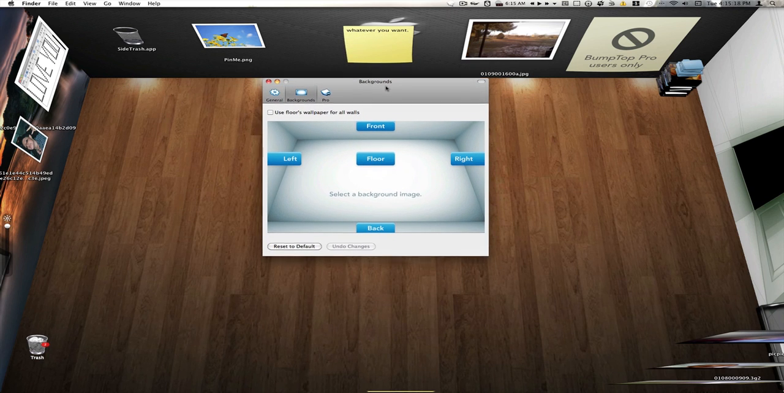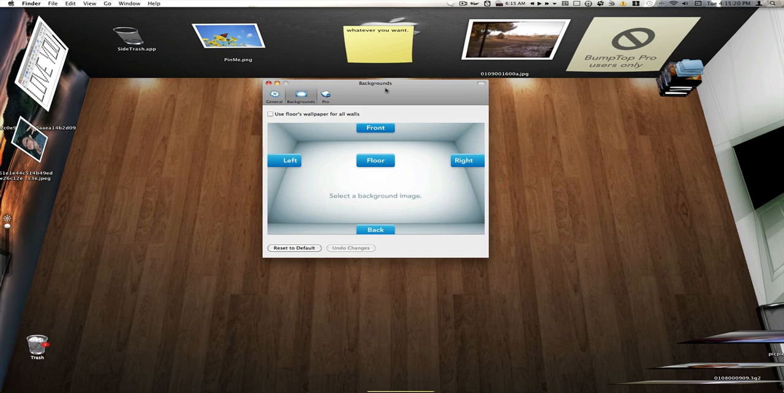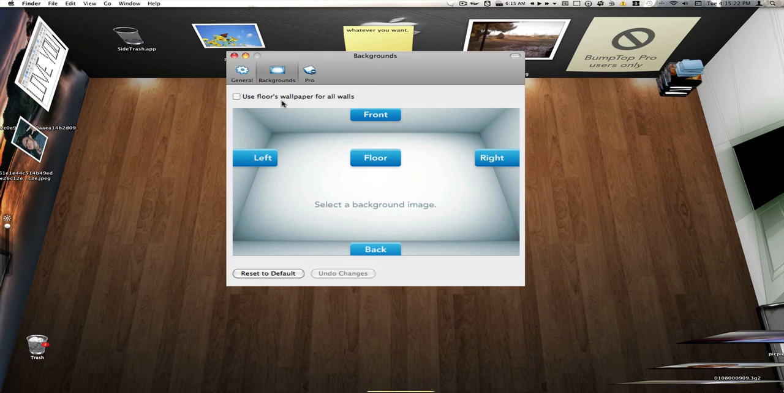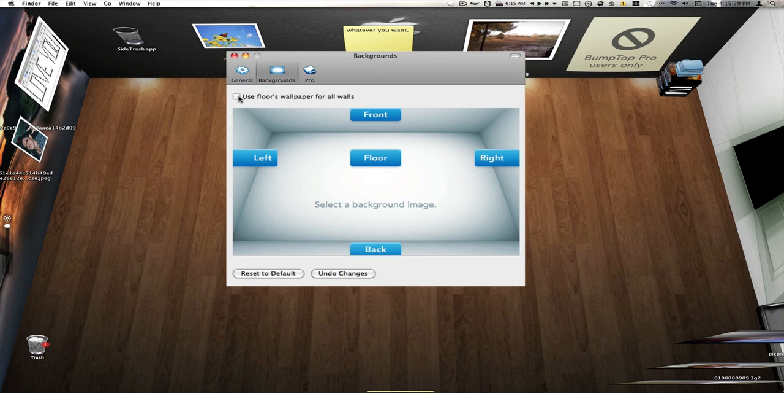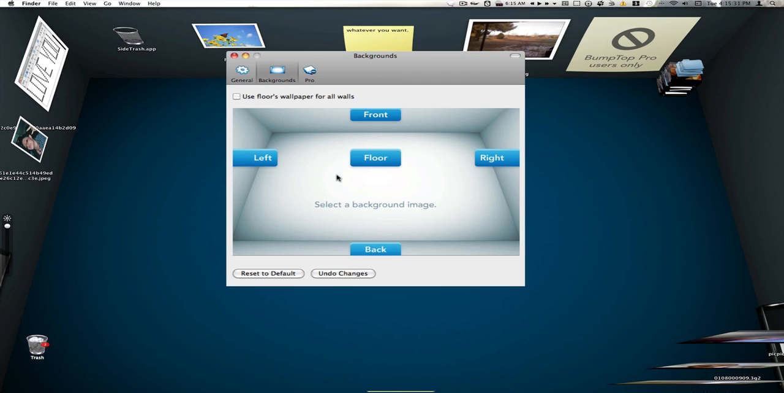Here brings up our preferences, which there really aren't very many preferences. I do wish there was more. But you see we have use floor's wallpaper for all walls. I can just simply check that, and it turns all my backgrounds the same. I can uncheck it if I want to redo it. You can always reset back to the default.